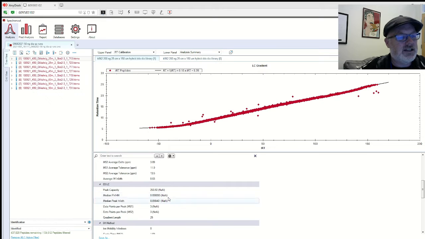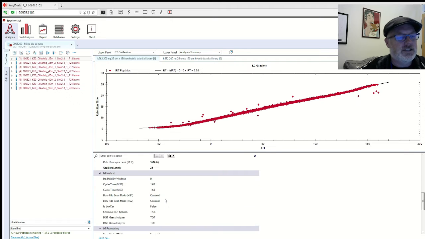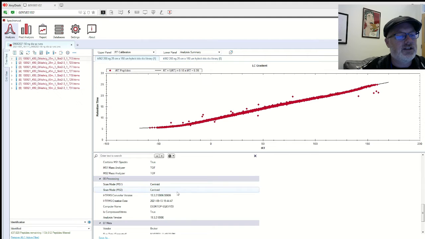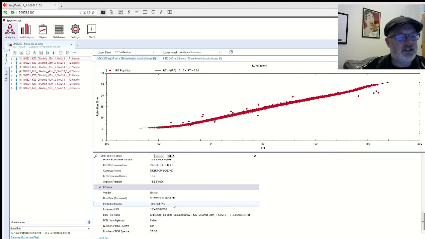Let's see, LC capacity, you can ignore this. Cycle time is important. So we'll go over cycle time, and maybe I may cut this video a little short and do this in sections, but cycle time is important. The lower the cycle time, the better. Let's see, what else? Tells you this is a TOF, so this was analyzed on our TIMS TOF. Kind of other geeky things here. Tells you the date, the vendor, the instrument. Actually has a serial number, so you can go back and see what the serial number is.